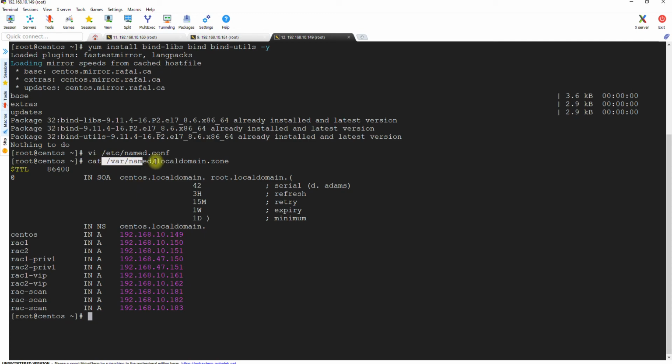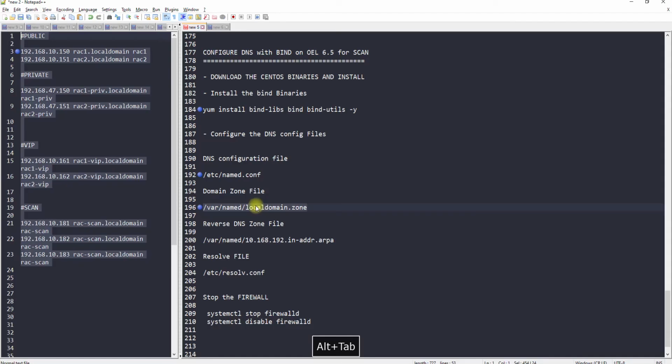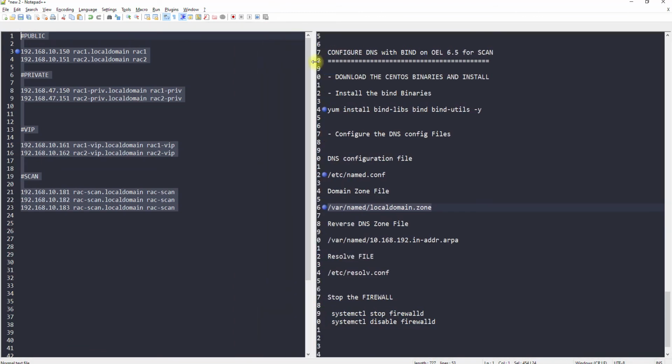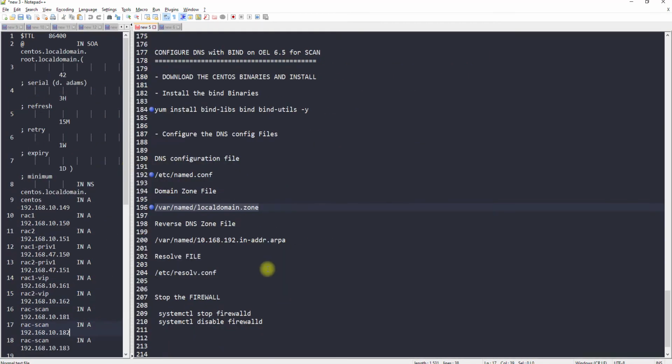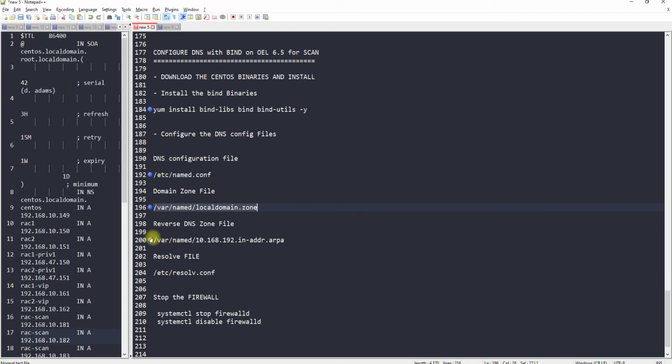Okay, that was the zone file for the forward lookup zone. I'll actually share this complete thing with you guys. You can modify it. I'll share the document as well. Now the reverse lookup zone. I'll get it.